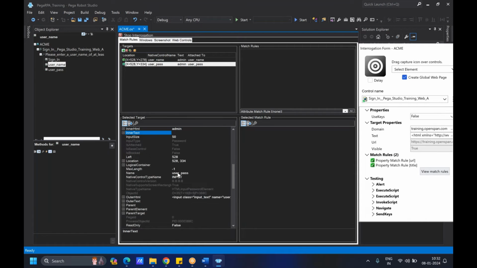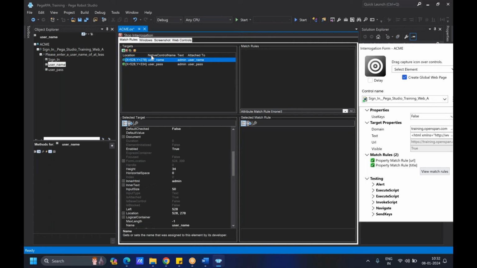So here, name you can see a native pass and it's an input. So you can see with these two, you are able to identify it uniquely. So it's a username, right? So the control is username, which we have interrogated.